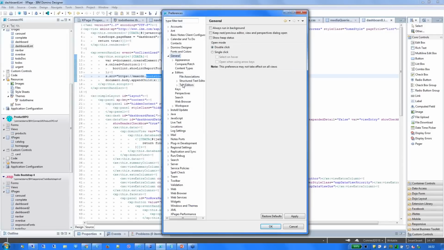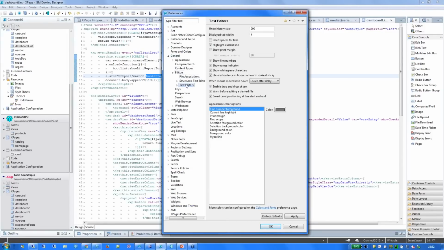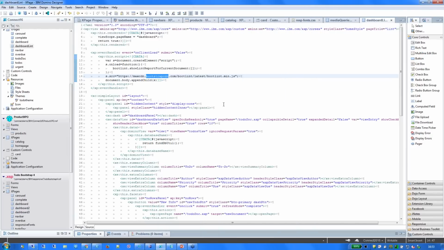So in the General Editors, Text Editors, there's this checkbox for Show Whitespace Characters. If I hit Apply, I've turned it off, so they all disappear. And if I put it back on, that tells me everything about my formatting that I need to know. Okay, great. Awesome. We learn something new every day.